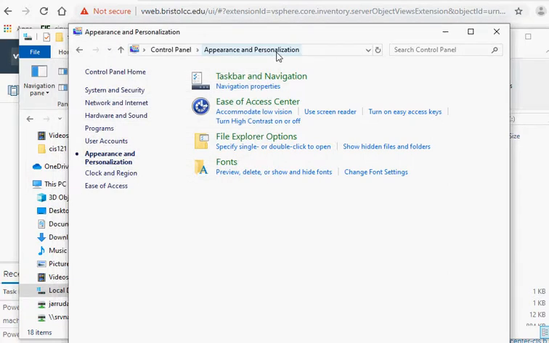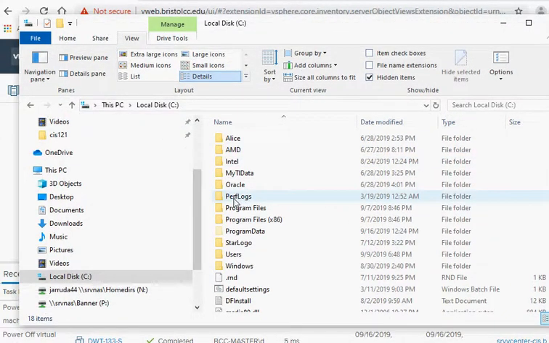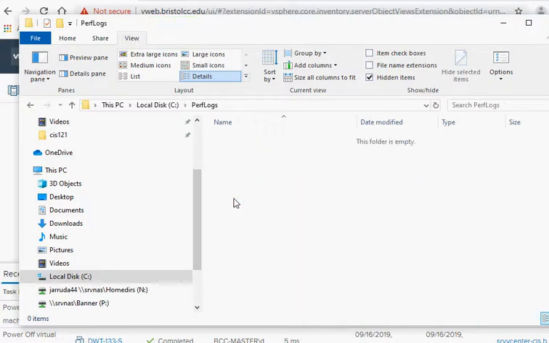Okay, so questions on the concept of a hidden file or folder, the concept of displaying a hidden file or folder. So the first folder then that I want to talk about is the PerfLogs folder. If I look at my C drive, you can see that there is a folder called PerfLogs here. There's nothing in it, so you could actually delete it.